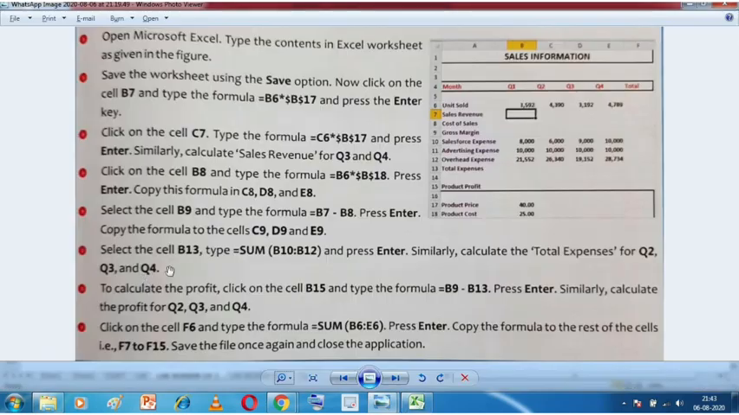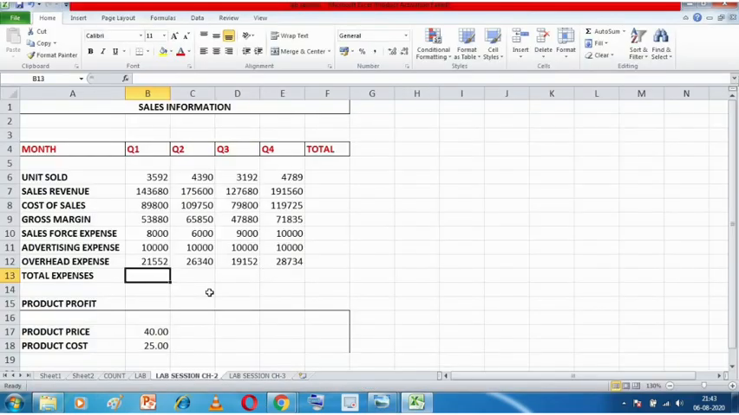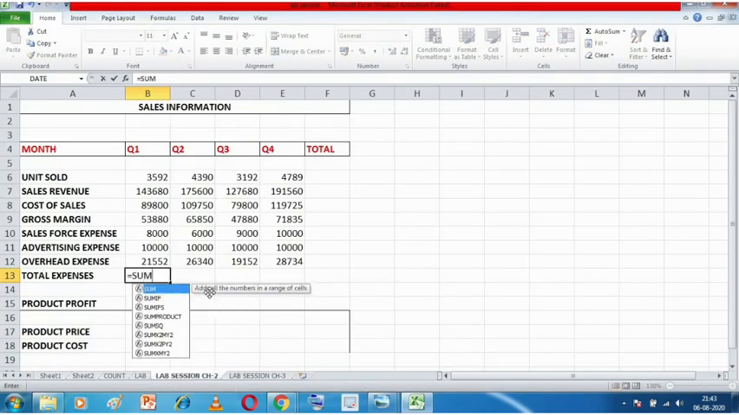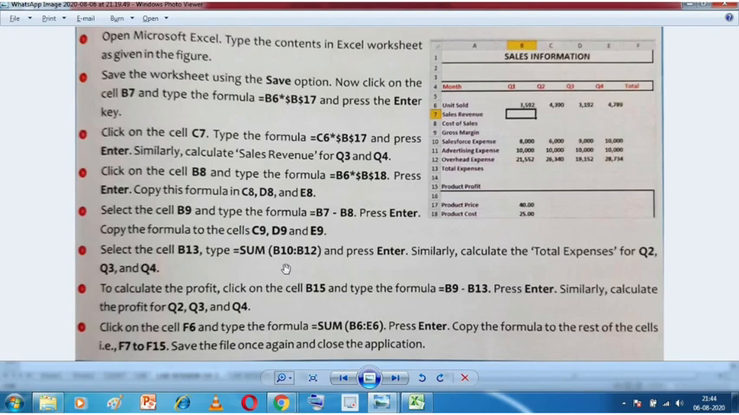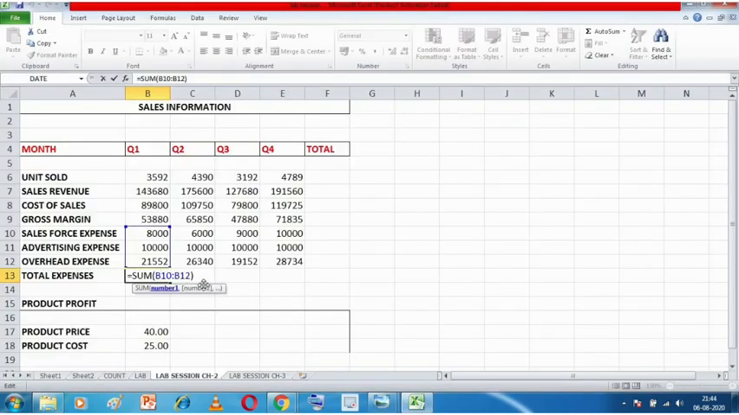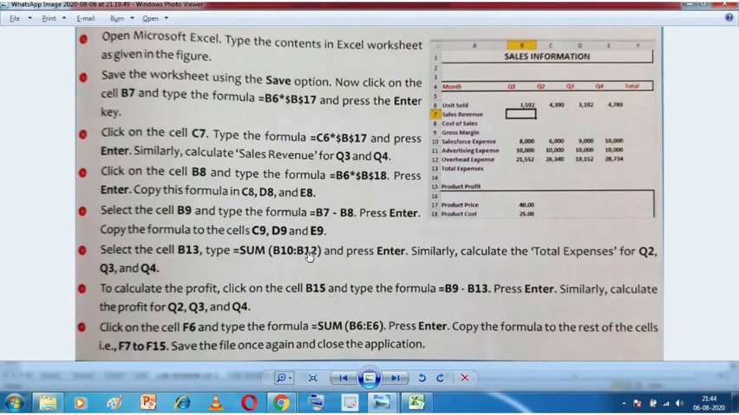This is B13, and type equal to SUM(B10:B12). So equal to SUM, B10 colon B12, bracket close. This is the formula that we needed to enter: equal to SUM B10 to B12. So we have entered that formula successfully.